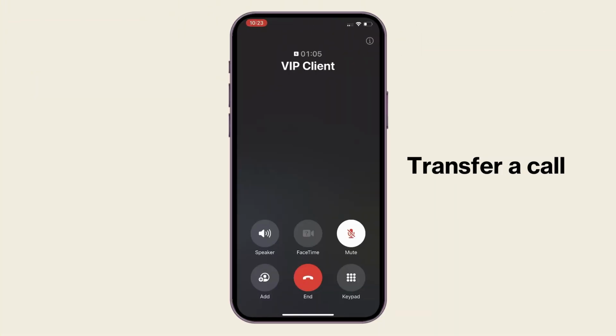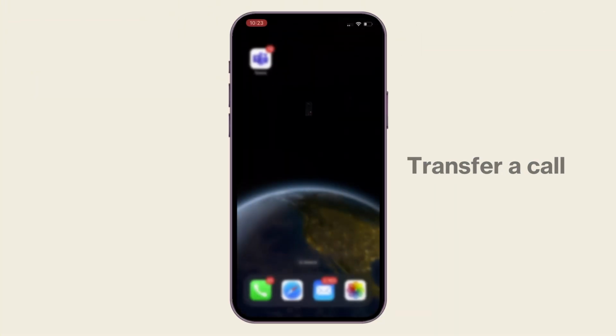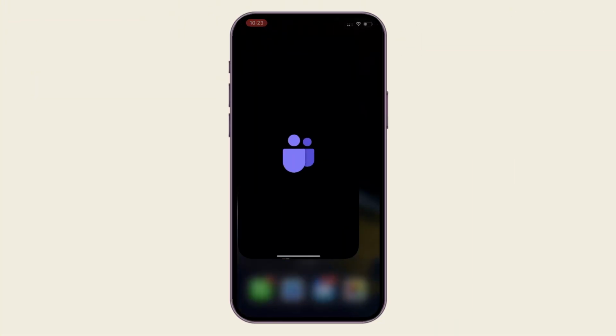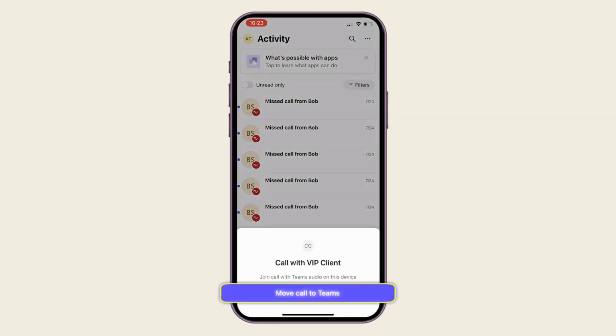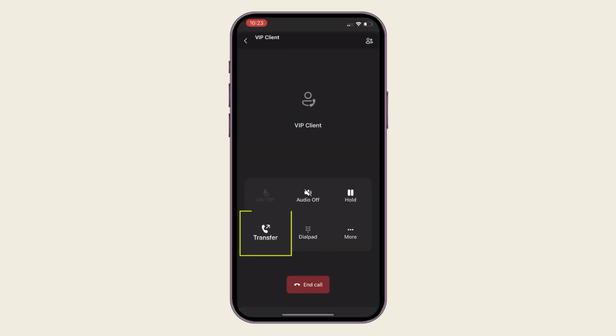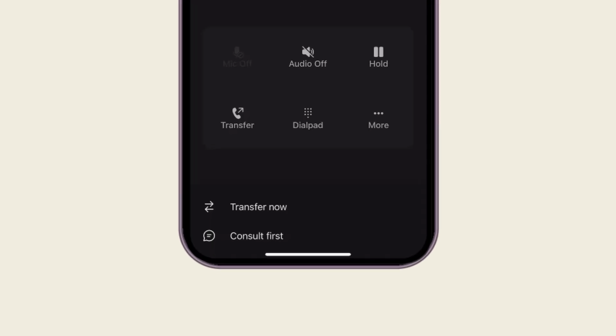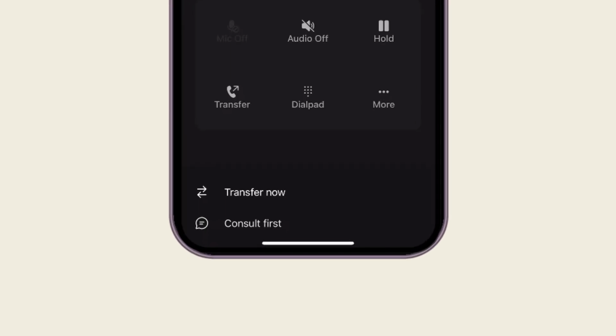To transfer a call that was answered on the mobile native dialer, open the Teams mobile app. Uplift the call to Teams and select Transfer. There are 2 ways to transfer a call: Transfer Now or Consult First.